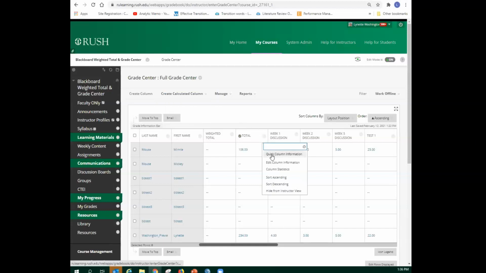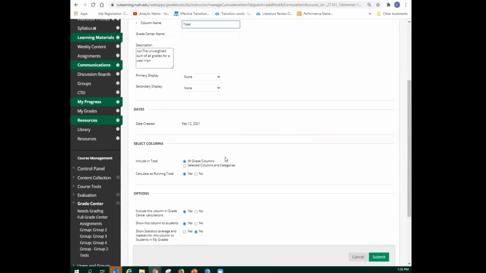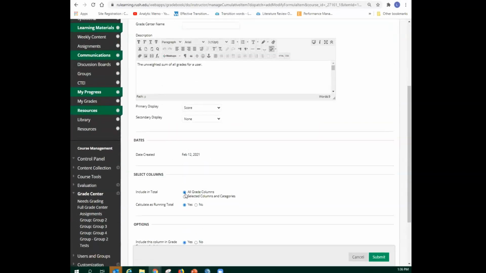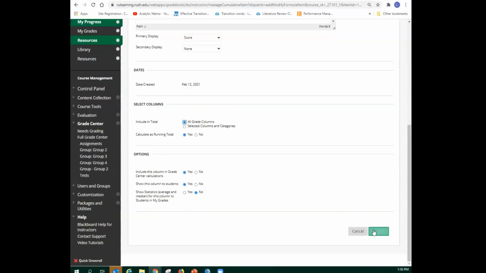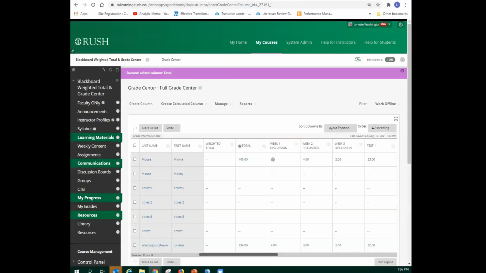So I'm going to go back. I don't know if I changed that back. I did. I changed that back to all graded columns versus the selected columns, like I said. So that's pretty much how you use the total columns.